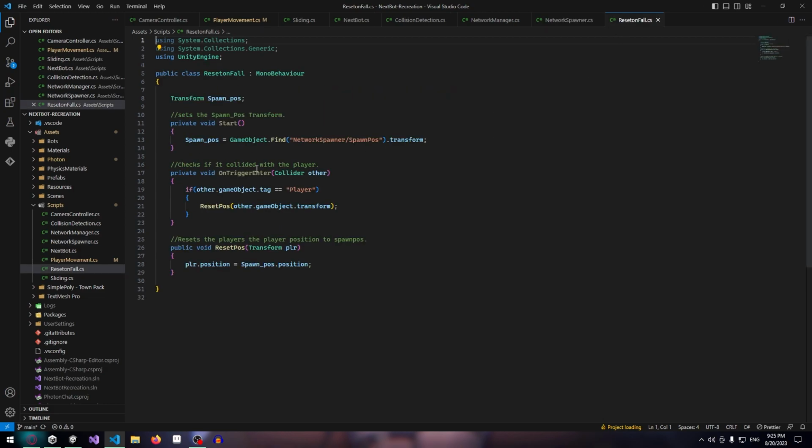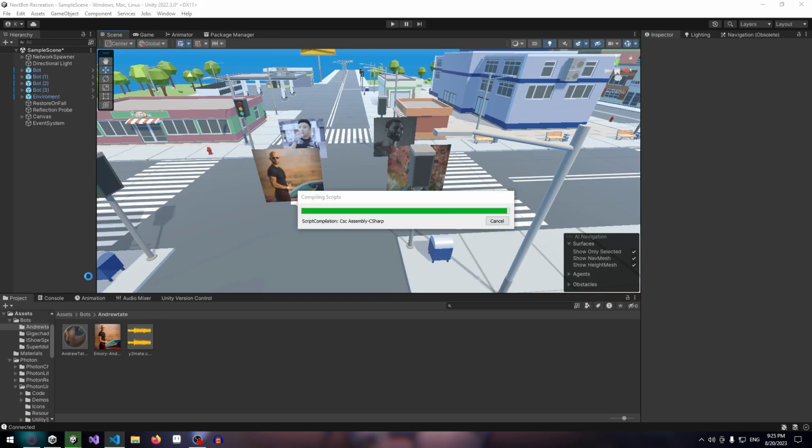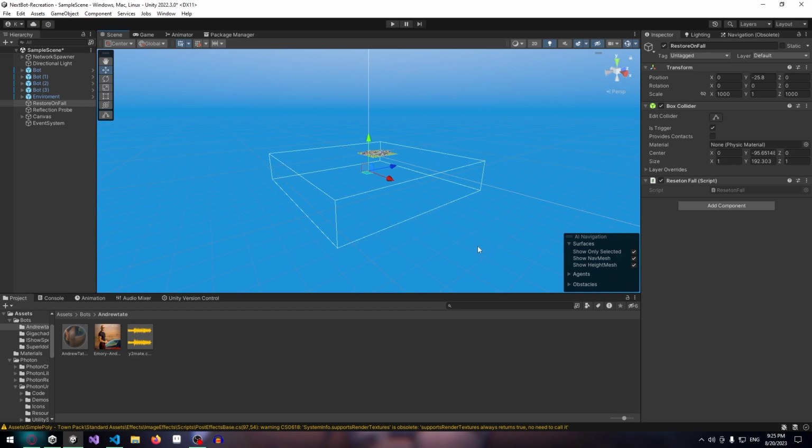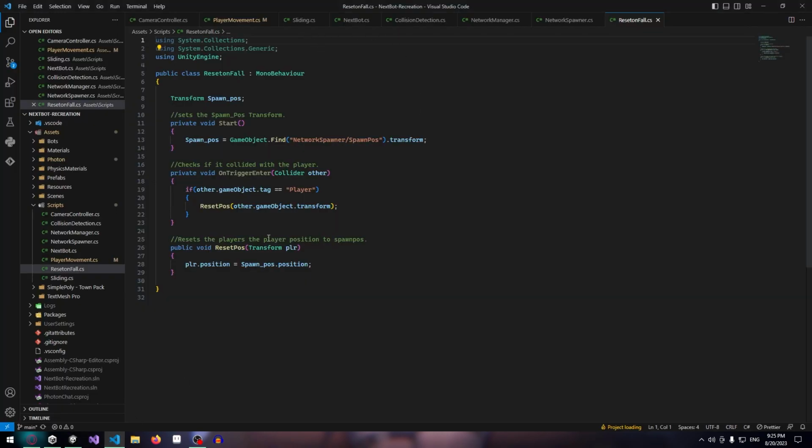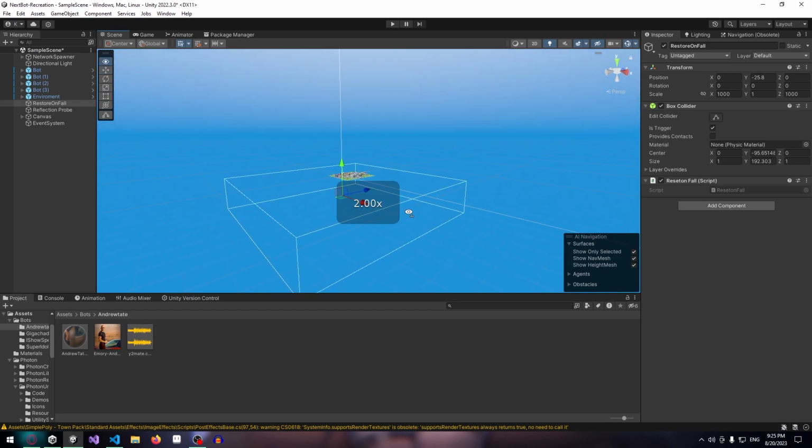And then we have the final script, whose name is a bit weird. It's ResetOnFall, and that is here when you go to the main map. There's a huge box collider here that will check if the player has fallen off the map. Going back to the script, it just takes the spawn position that we want and checks OnTriggerEnter with the player. We reset the position, and that's it. That's pretty much how the game works.